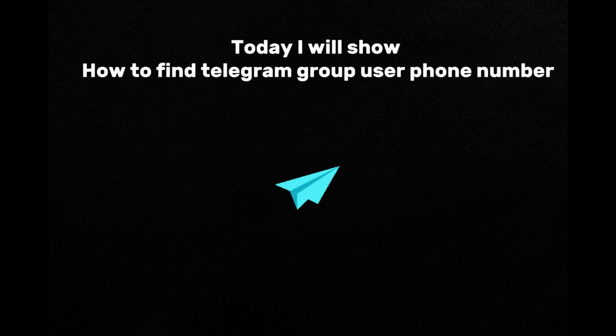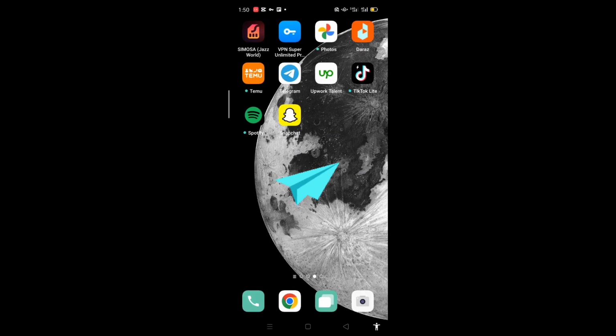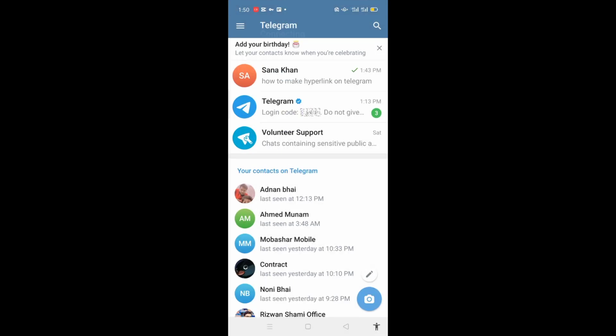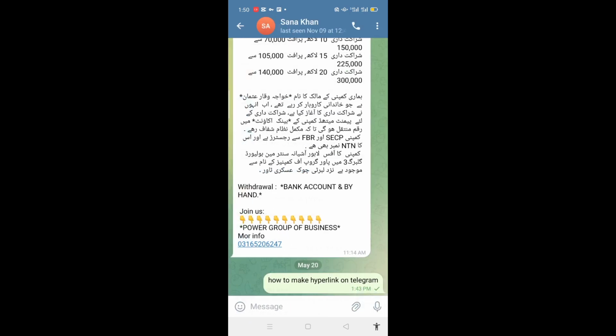Today I will show you how to find a Telegram group user's phone number. You just have to open the Telegram app on your Android device or iOS. When it's open, you have to open any chat, for example like this. Just open a random chat with someone.